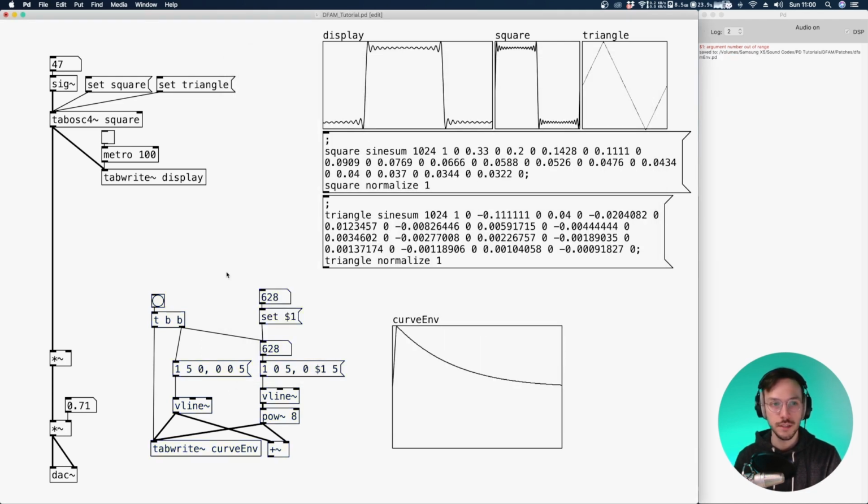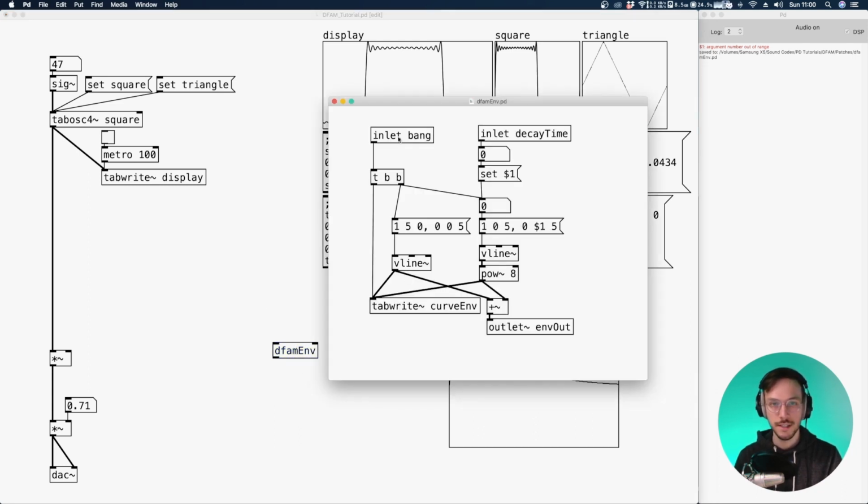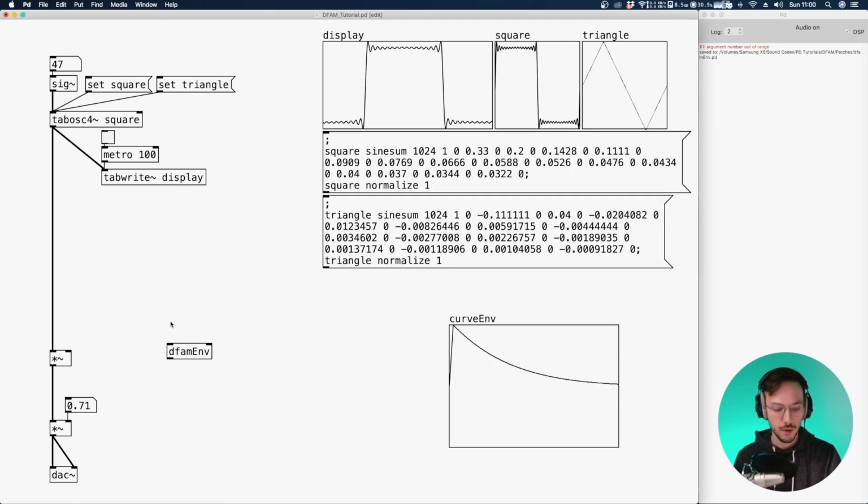Now we can close it. I can get rid of all this. I create a new object, and if I type dfamEnv, here I have my object. If we double click inside, we can have a look at the patch we created a few minutes ago. Now we simply need to add a bang here, a number box for the decay time, and send it to the multiplication node.